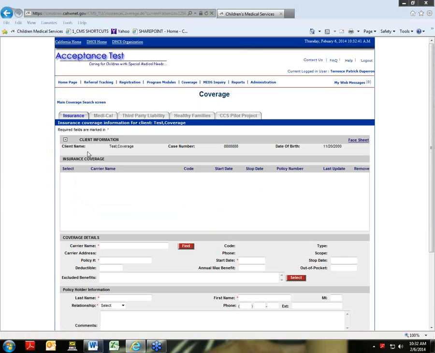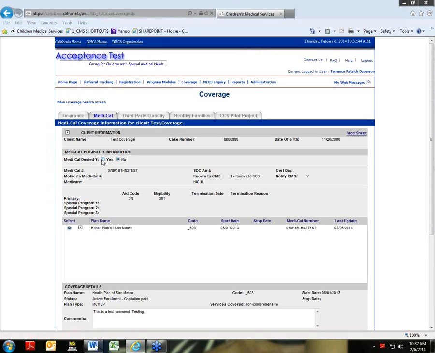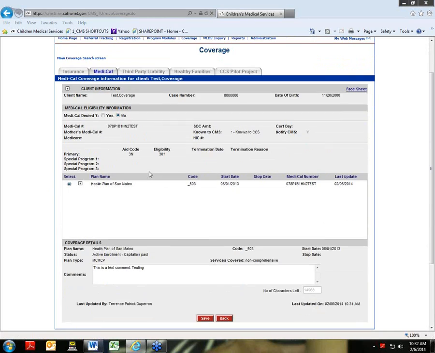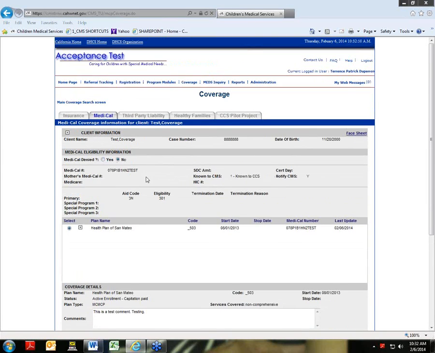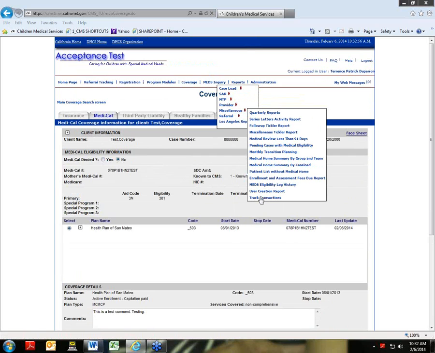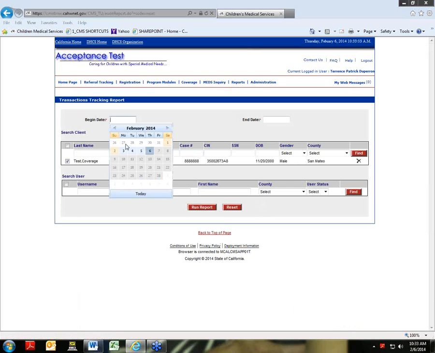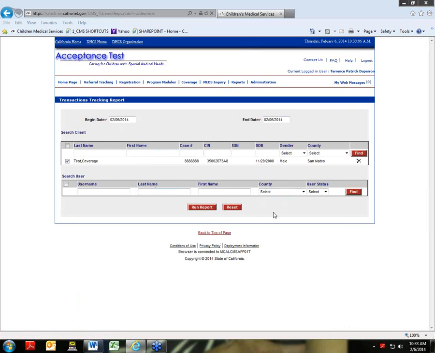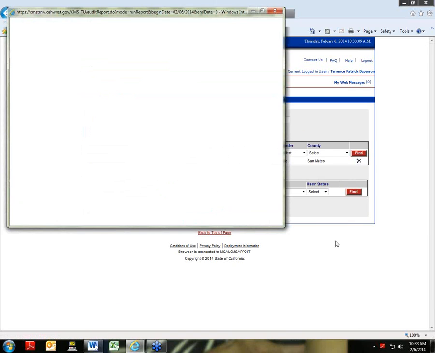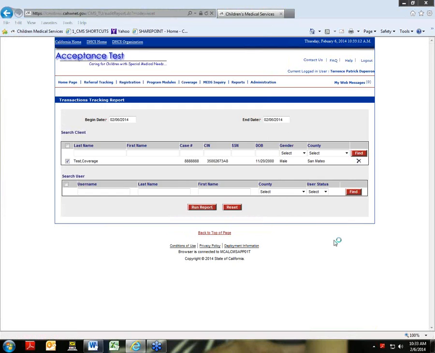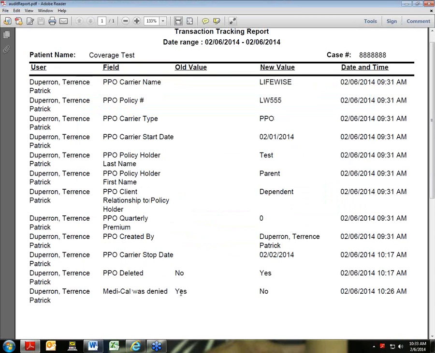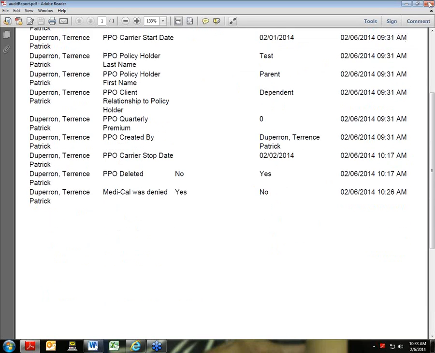Now, if we go back to the coverage screen and the Medi-Cal tab, let's take a look at where that Medi-Cal deny flag is. Once you've made that selection and saved it, if you're County Admin Plus or above, you can go to Reports, Miscellaneous, Track Transactions, and we're just going to look at today's. And when you run the report, and bear with me as this can take a little bit, you can see Medi-Cal denied, the old value was yes, the new value is no, which is how we left that case.